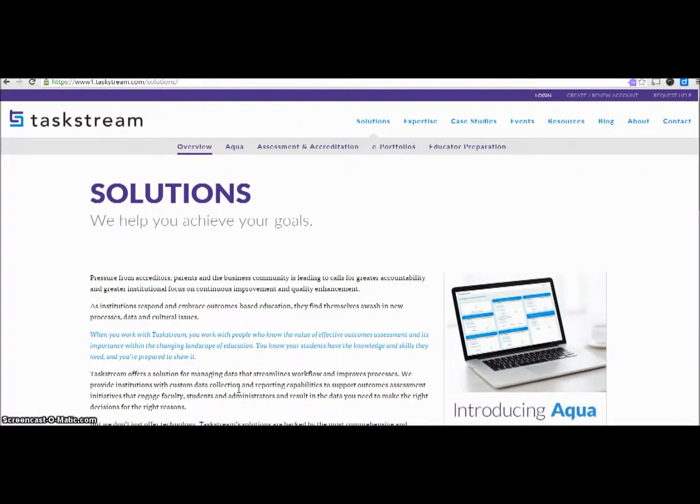So for our final evaluation of ePortfolio software programs, we're going to look at TaskStream. TaskStream offers a solution for managing data that streamlines workflow and improves processes. So TaskStream's goal is to take data and use that meaningful data to help create better products. And one of those products could be ePortfolios.